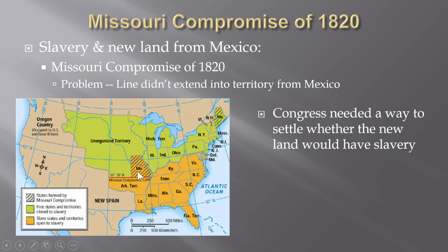The Missouri Compromise added Missouri as a slave state, and the big concern at the time was that Missouri was going to unbalance the Senate in terms of slave and free states, so Maine was added to balance out Missouri. And then a compromise line was established at the southern border of Missouri. Any new states north of that line would have been free states. Any new states south of that line would have been slave states.